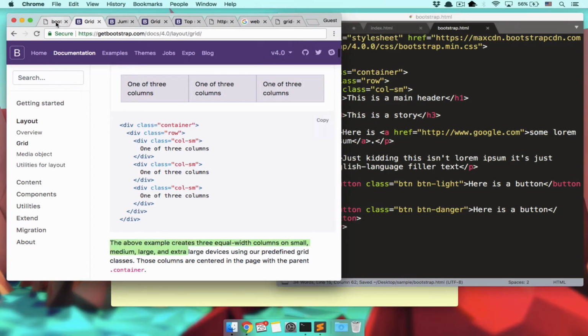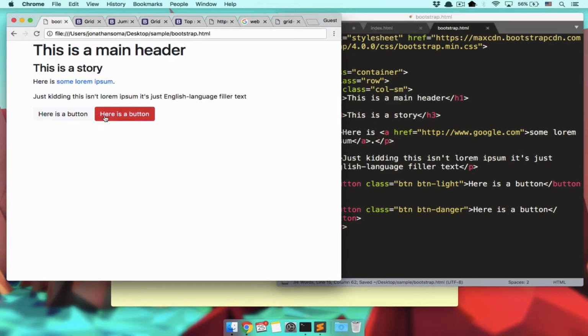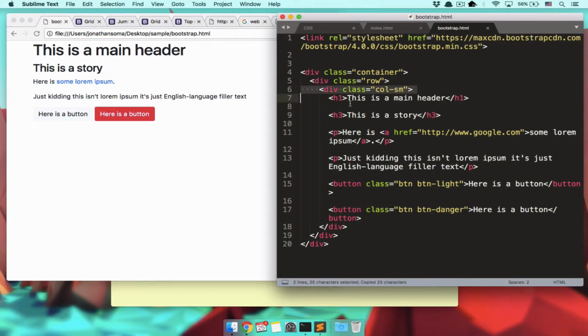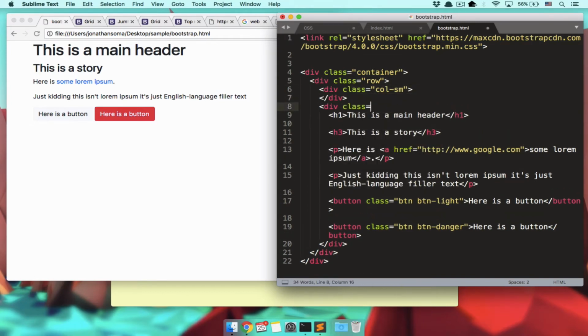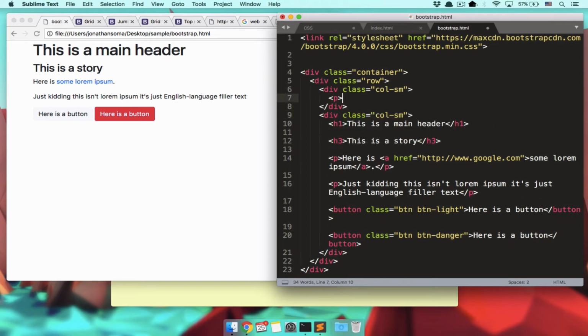So we save that, we refresh, and it looks exactly the same. Absolutely nothing has changed. That's because we only have 1 column. So if we wanted to add another column, I could do this. Let's say we're going to add a sidebar. So this is going to be our first column. This is going to be our second column. They're both inside of the same row.